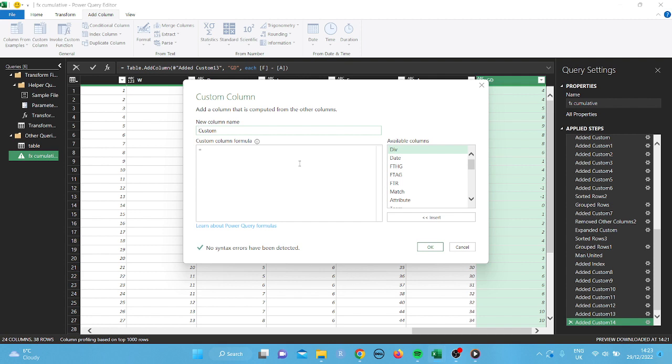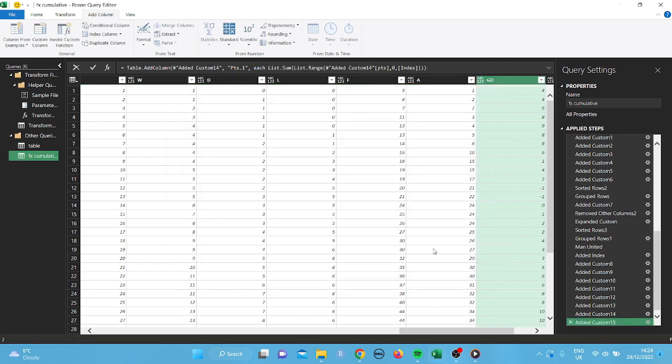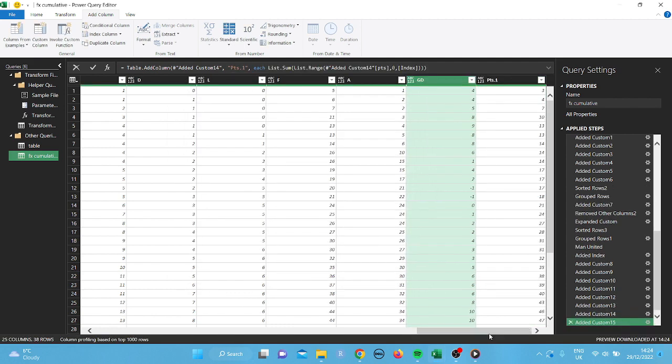Okay. So again, List.Sum added. So last one was Custom 14. Put the points there. Index. So if we just scroll down there, I think that's going to be everything then. Click OK. And then hopefully we've got the points there as well.